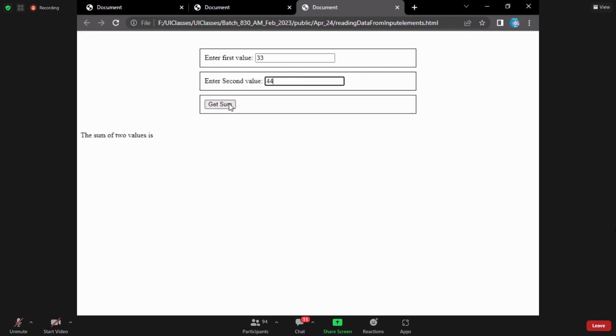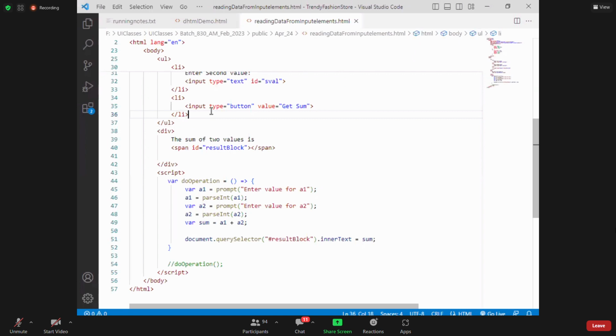Now he clicks on get sum. Now I need to see the result of this. That is my requirement. No prompt messages. Okay. I will take this result also into one li.